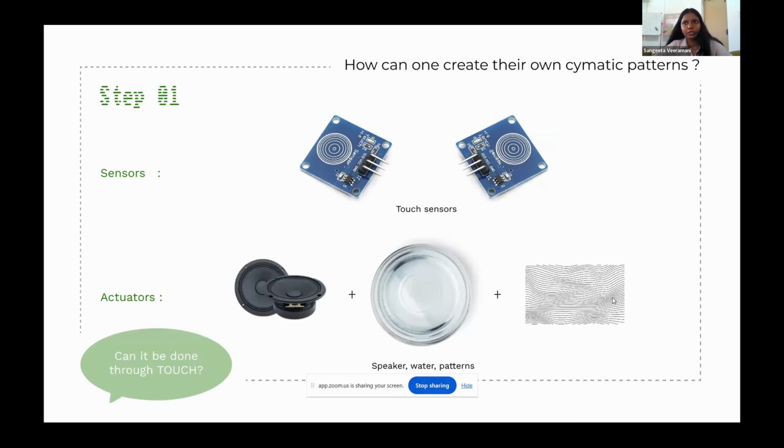I had no idea how I would go about it. Everything was on a hypothesis basis. So I thought, how can I use touch to create these patterns and sound? So touch sensors were the sensors that I would be using, and the actuators would be speakers, water, and the patterns that it creates, probably by touch.